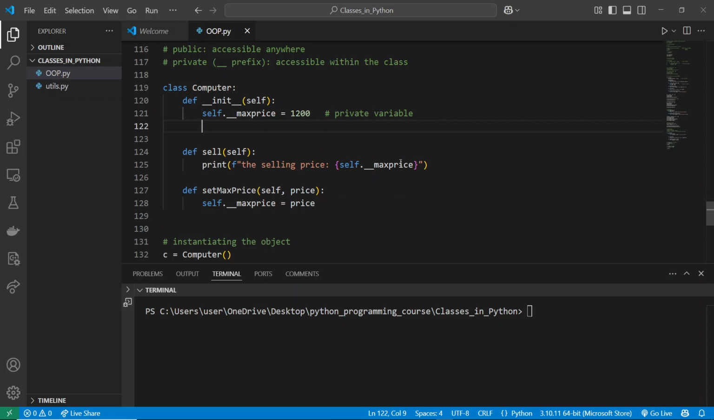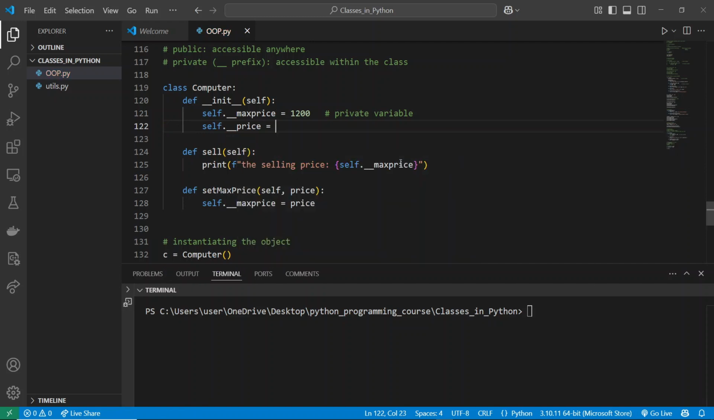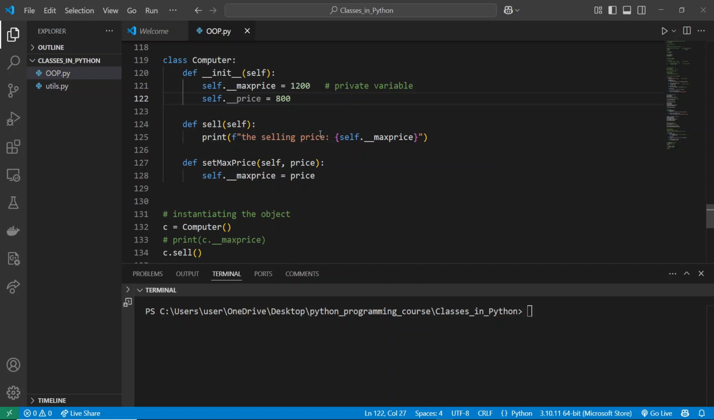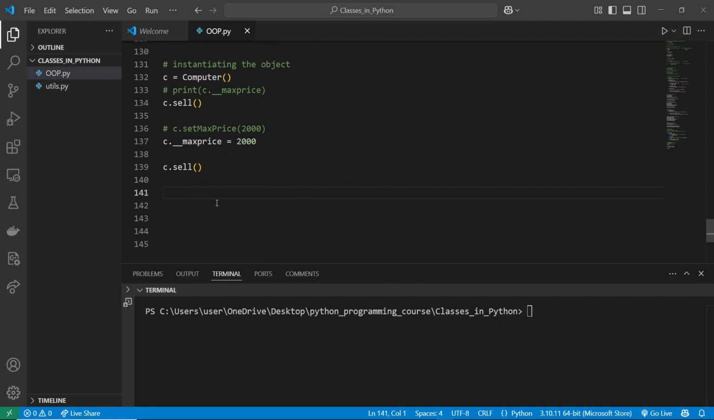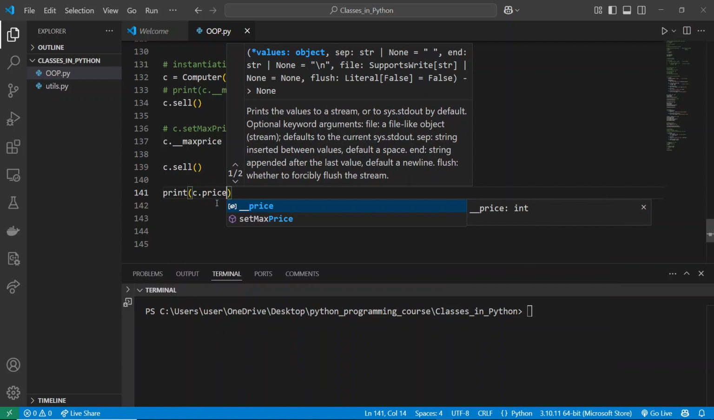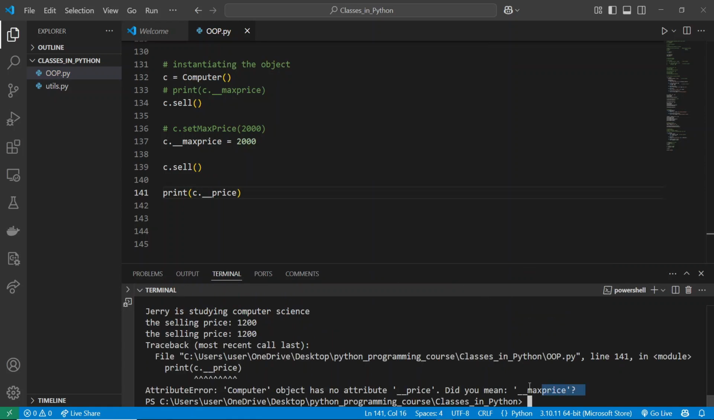So, for instance, let's say you have the max price that's at 1200, and then you have the other price that you could have before, so that would be price. Because remember, this is also a private variable, given the prefix of two underscores. Now, if you do want to access that, remember at the moment, if you try to print something like print C dot price or underscore price, so that's how we try to access it, and then try to run that, you're going to get something like, hey, computer has no attribute price, right?